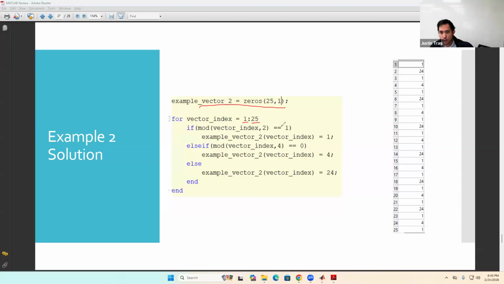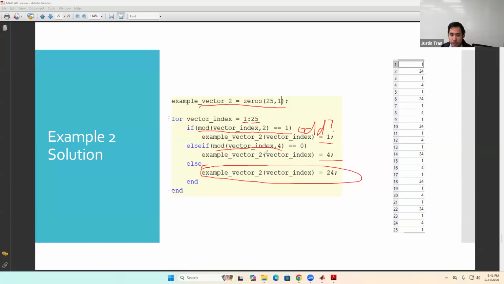You can see here we have an if statement that goes through every condition. First, we're going to check and see if our index is odd. For that, we take the mod of the index divided by 2. If the remainder is 1, then we have an odd number, and if that's the case, we set the value of that entry equal to 1. Next, we check to see if the entry is a multiple of 4. To do that, we use mod: the index divided by 4, and if the remainder is 0, then we set its entry to 4. In all other cases, we're going to set the entry equal to 24.